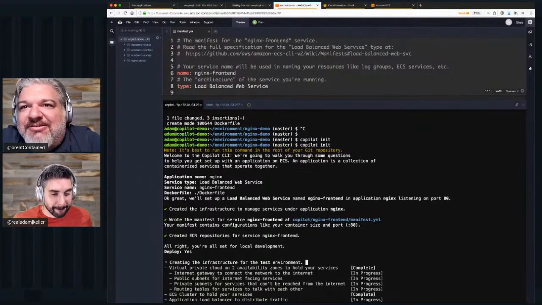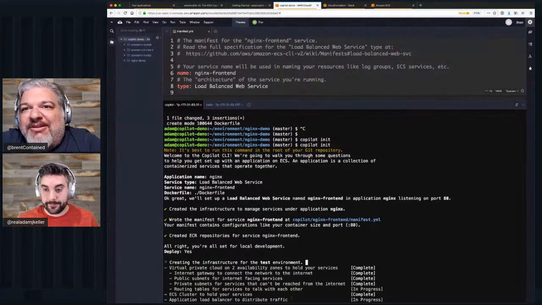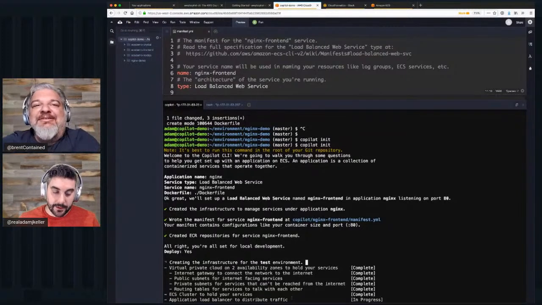Okay, so it's creating a VPC on two AZs, internet gateway, public subnets, private subnets, routing tables, and then an ECS cluster to hold your services, and an application load balancer to distribute traffic. I actually think it's cool that it also explains why each of these elements exist. I know why an application load balancer exists and what it's going to be doing for me, but not everyone would. That's a nice touch.